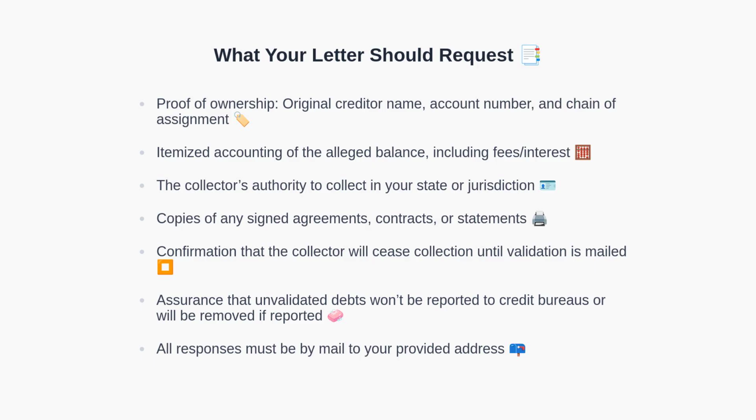Ask for copies of any contracts or statements bearing your signature where applicable. State that collection should cease until validation is mailed. And ask that the debt not be reported to credit bureaus unless and until it is validated.